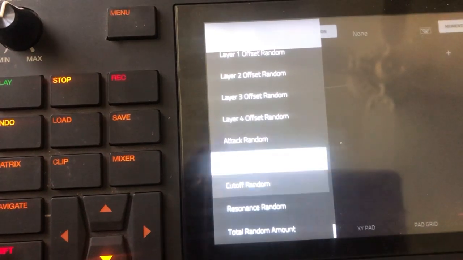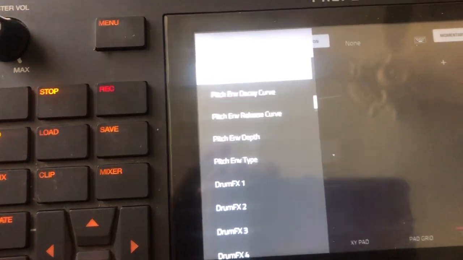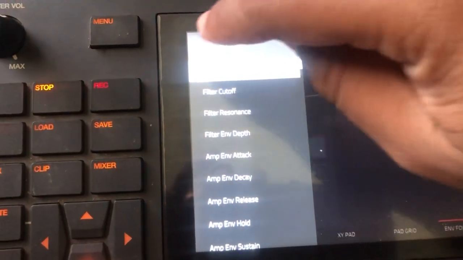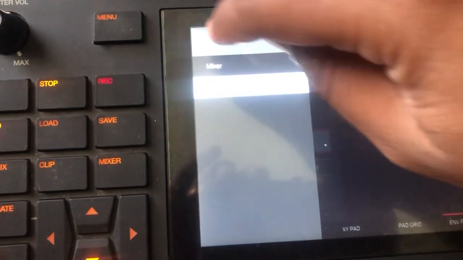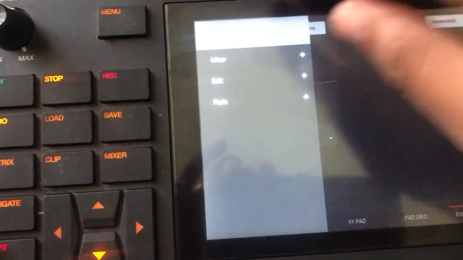And you got some randomization, you know what I'm saying? It's pretty cool. So yeah, check it out. That's all the little things that you can send the LFO to control per pad. That's per pad. Okay, let's go.